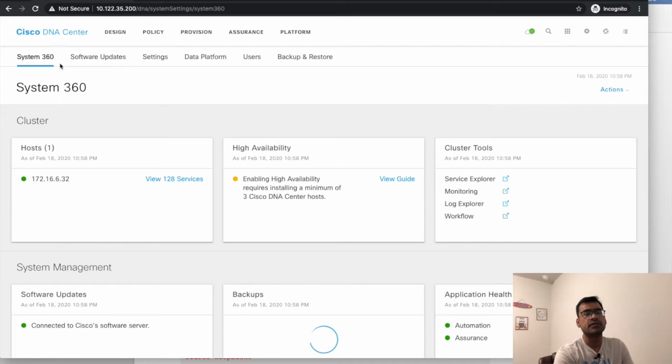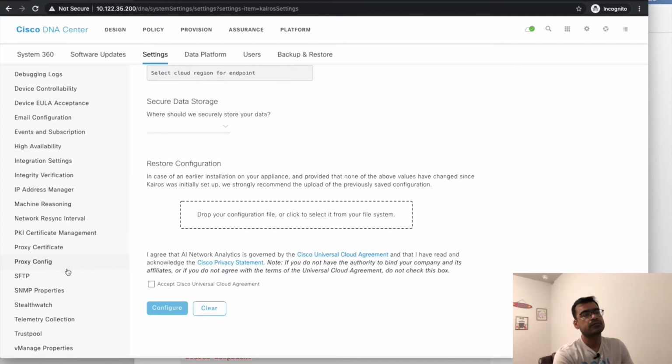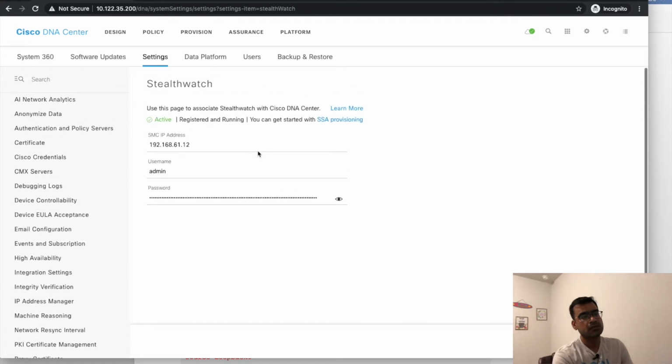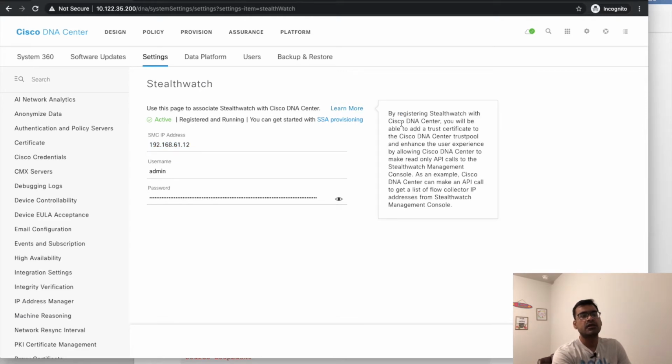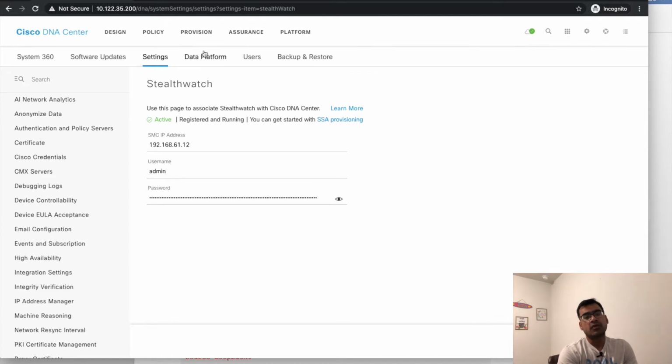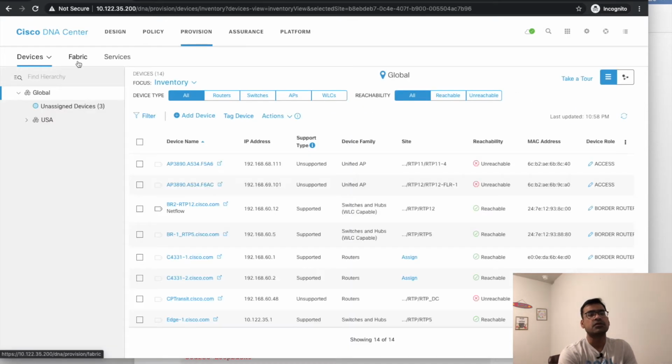And if you want to see the integration again, you can go to System Settings and come back to Stealthwatch Integration. So this is my SMC IP address. Once you configure your SMC and put the password, it makes API calls. By registering Stealthwatch with Cisco DNA Center, you will be able to add a trust certificate to the Cisco DNA Center trust pool and enhance the user experience by allowing DNA Center to make read-only API calls to Stealthwatch SMC. So it knows what your flow collector is and all that information once you make the integration.